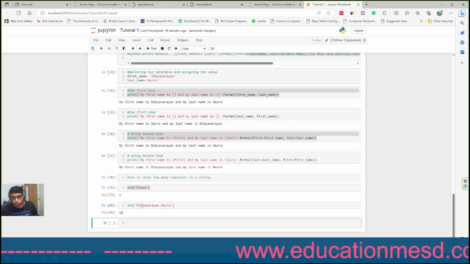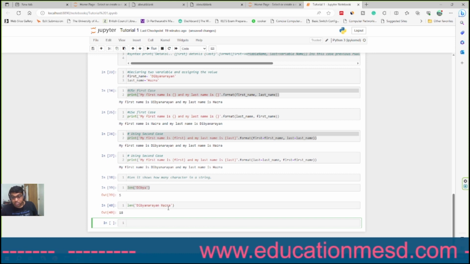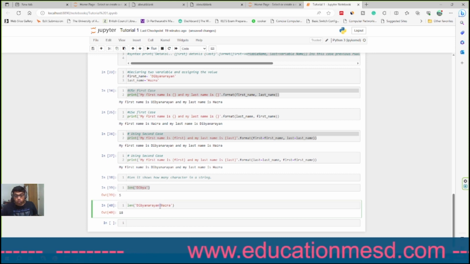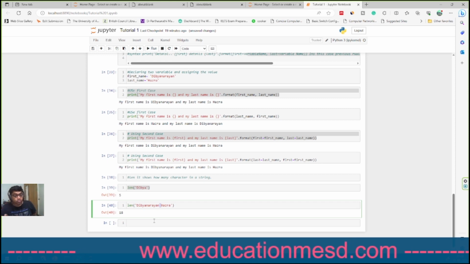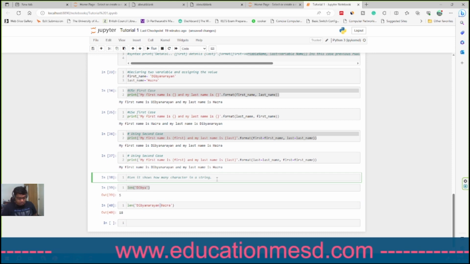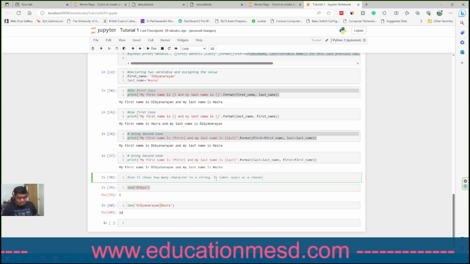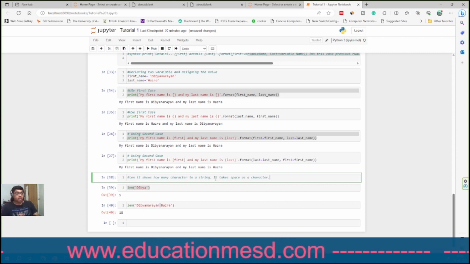1, 2, 3, 4, 5, 6, 7, 8, 9, 10, 11, 12, 13, 14, 15, 16, 17. It also reads the space as a character. So be careful. The len function counts a space as a character. Clear? You need to remember that for the len function.